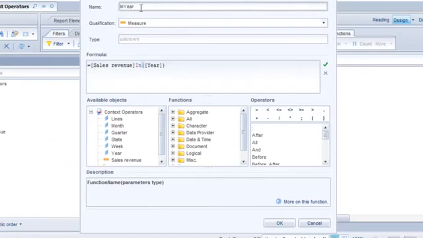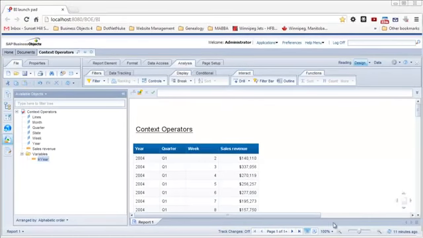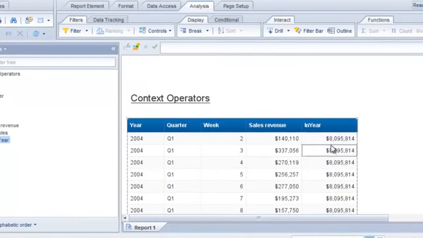So I've named this variable in year. I've made it a measure, and the formula is the sales revenue using the in context operator year. So this will be the sales revenue for the entire year. Click OK. So let's go ahead and bring that new variable into the report, and you'll see in every row we're seeing a value of $8.095 million. So what this in context operator has done is it's explicitly referenced the total revenue for the year, and it's ignoring the week and quarter dimensions that we have in this block of data.